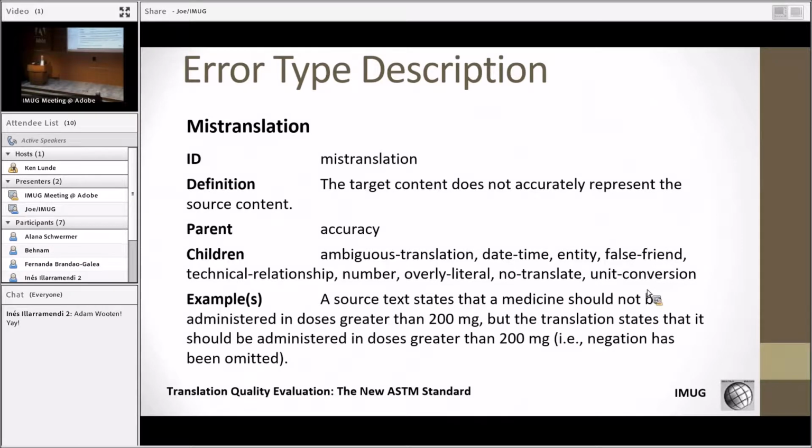It has a definition. The target content does not accurately represent the source content. It was a bad translation. It has a parent in this taxonomy. It has a parent error type, which was accuracy. And it has some children error types, which are ambiguous translation, date time. These are all names, and they have definitions and so forth with them. Entity, false friend, and so forth. A bunch of children. And there's some examples of it, or at least one example of its use.